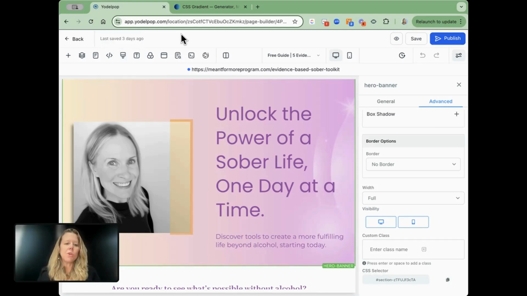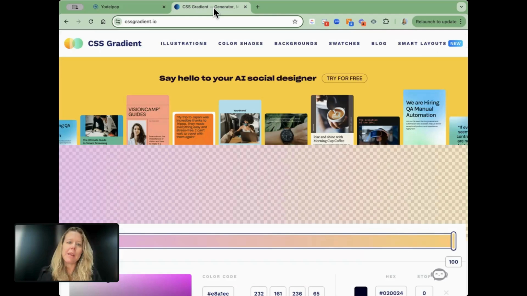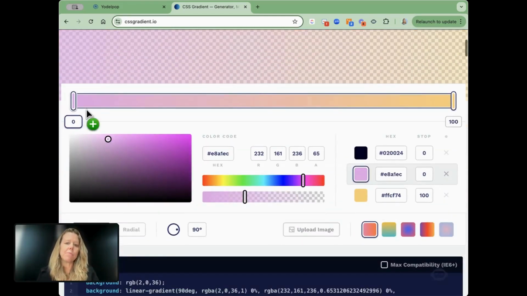So in order to play with gradient combinations, you can go to this website, cssgradient.io, and for free, you can play with the gradient colors, and then you can pick up the code so that you can place it in your page in HighLevel. So as you can see here, we have a gradient style.